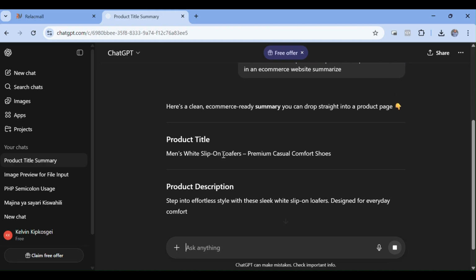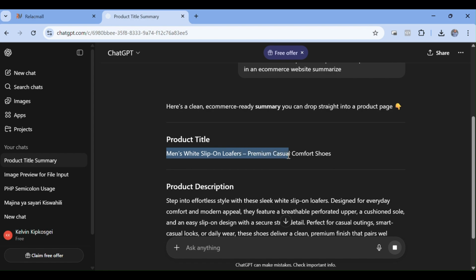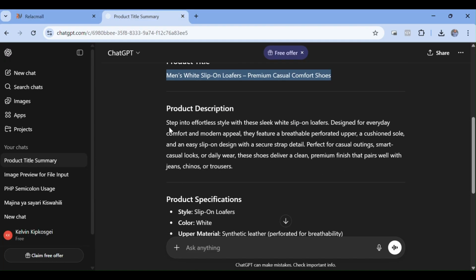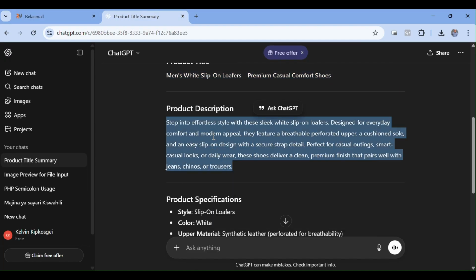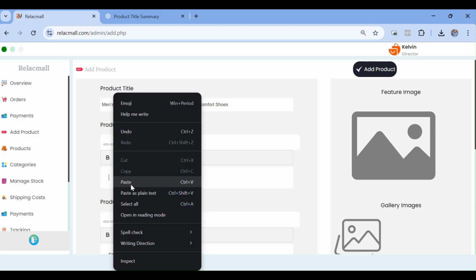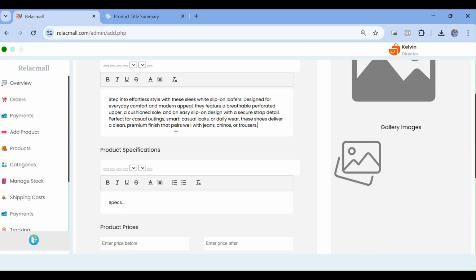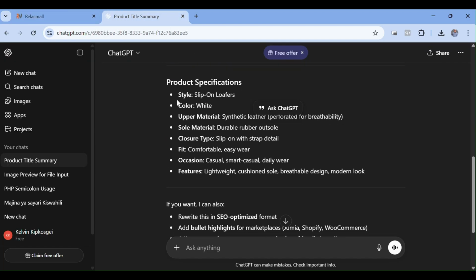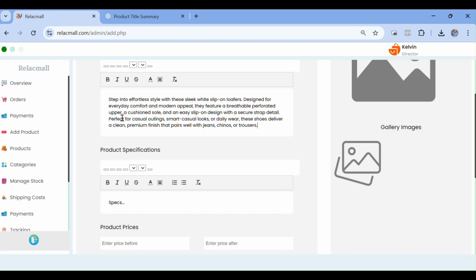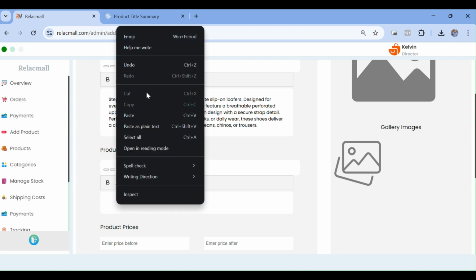As you can see, we now have the title, so we can copy it. We copy the title and paste it in the title input field. Same with the description. You remove that one and then you paste. Same with specifications, but you make sure you read through them. Don't just copy and paste. Make sure you read to confirm that it makes sense. Paste it there.